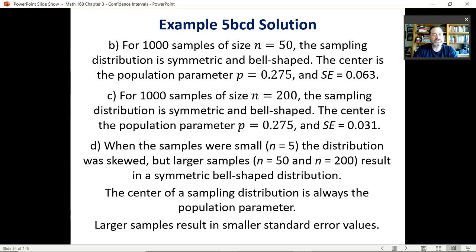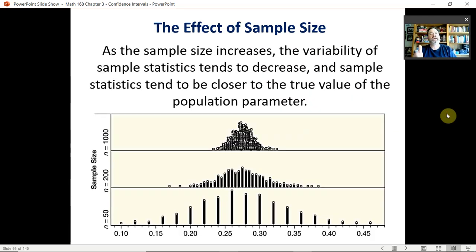And one thing we also noticed is that larger samples result in smaller standard errors, right? We can see right here. When the samples were size 50 each, the standard error was 0.063. When the samples were increased to size 200 each, the standard error got cut in half. So larger samples mean less variability among the sample statistics. That's a very important fact, and it's actually shown here.